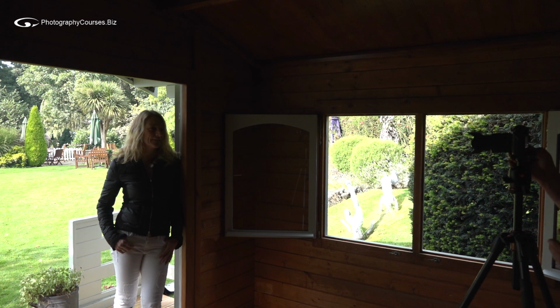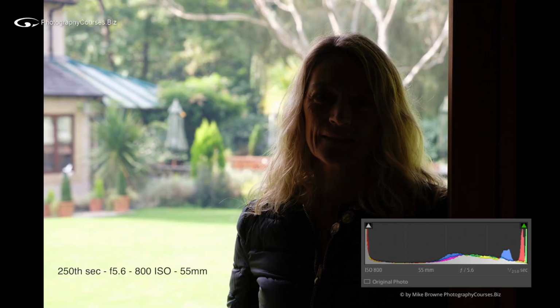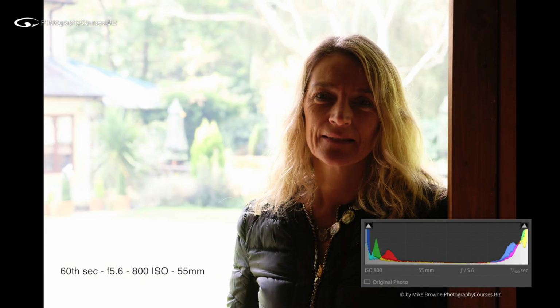Let me bring those up and have a quick little look at the histograms. They're very spiky at either end. Let's have a look at the next one. That's better, we got more of Rosie's face, it's still quite dark and moody. And it's not the most flattering lighting either. But we've got 3 shots. We've got good histogram stuff going on.